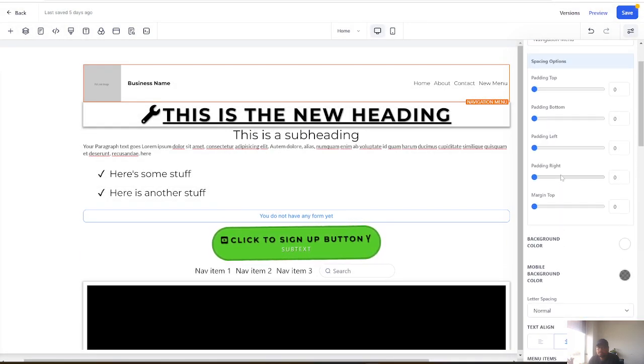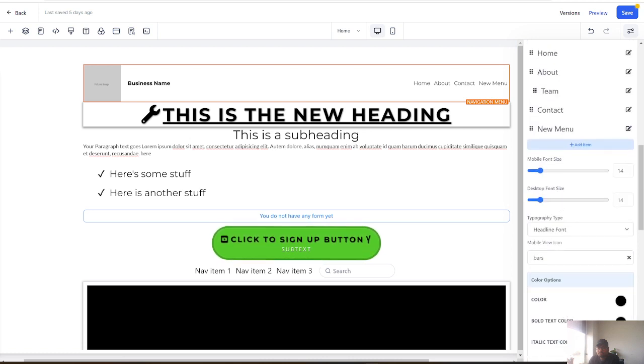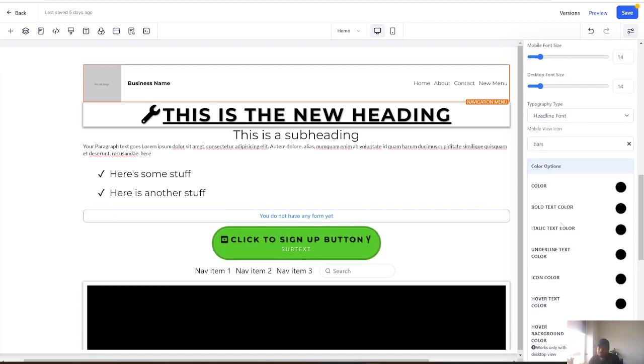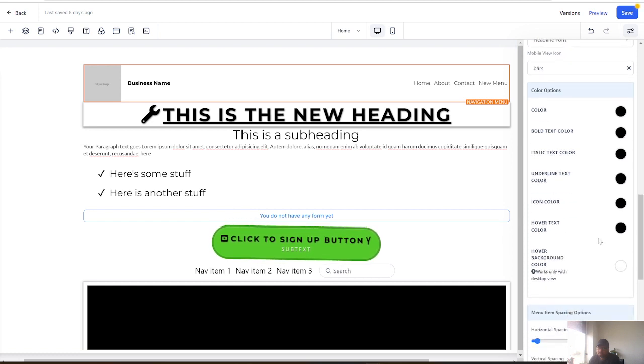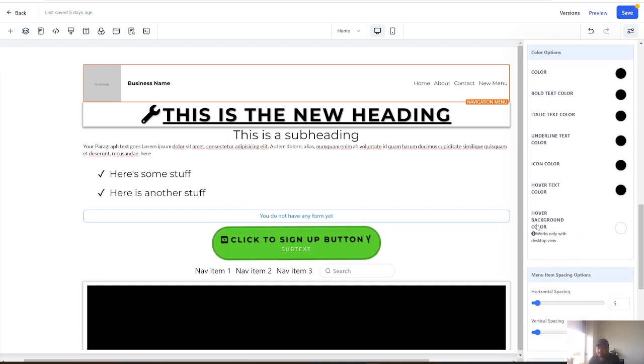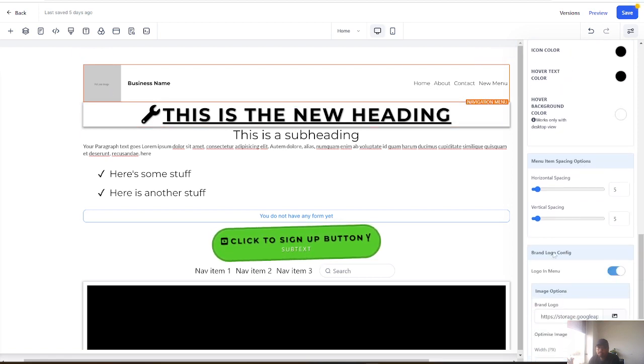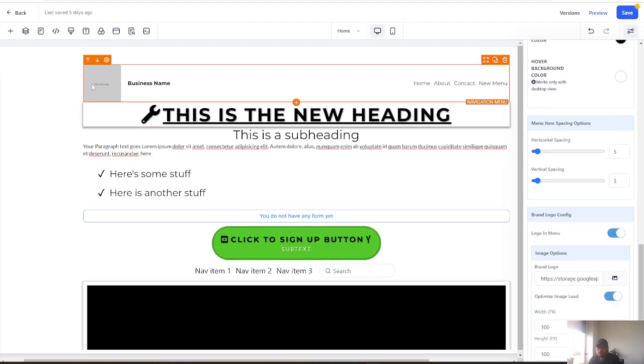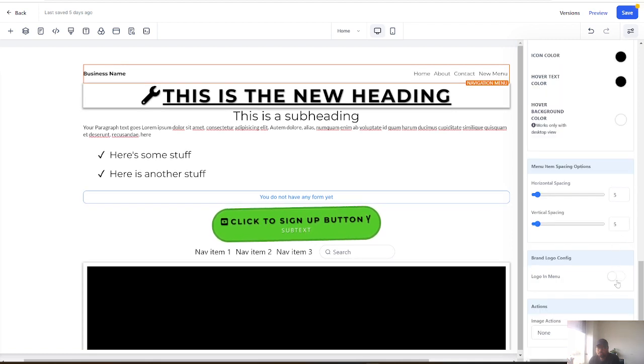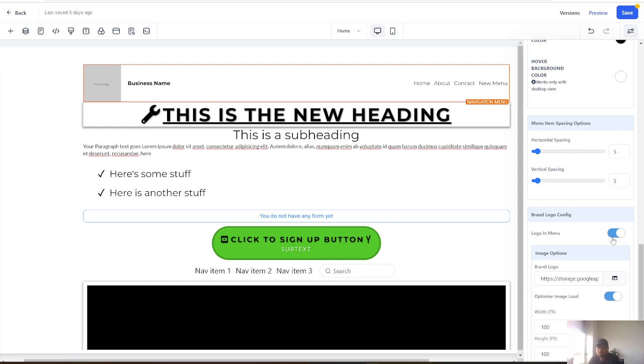Now in the mobile view, this will become a menu icon, so you can select which icon you want. By default, it's set as the hamburger menu icon, and you can select the colors and all that. If you want to hover over the menu item and show a different background color, you can select it here. Now if you want to show this logo or not, you can select from here. If you don't want to show it, just toggle this on and off.